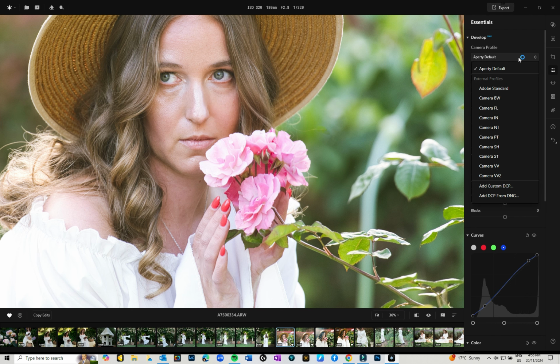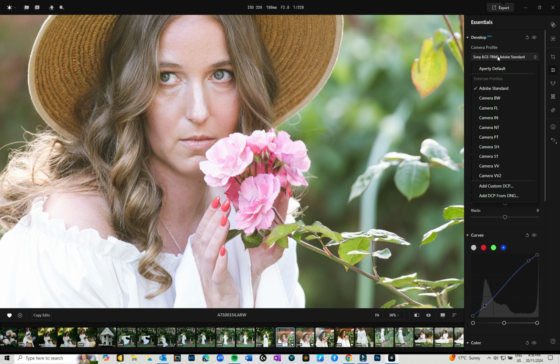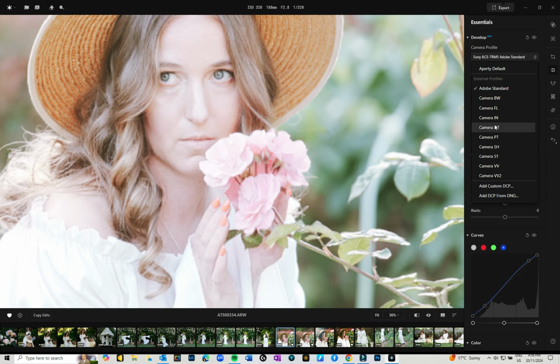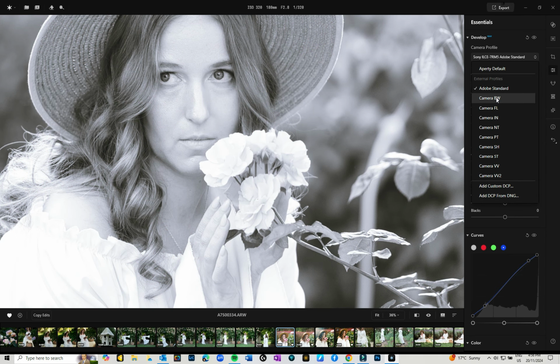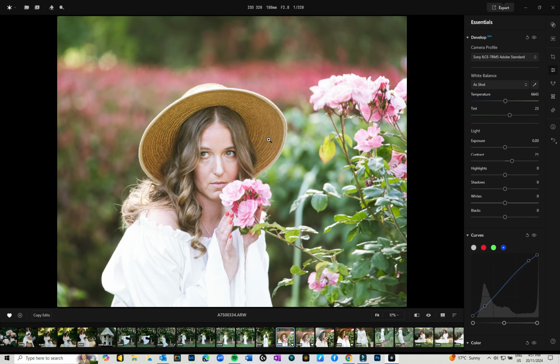You can also come into the develop module in Essentials, and you can put in things like Adobe Standard if that's what you want to work with, which has put in my camera settings. You can put in the camera settings, so if you want to do black and white and things like that, you can do that from there. You've got your camera profile. You can set your white balance, play with your temperature, your tint, and your exposure. I'm just going to zoom out so you can see what I'm doing a bit more.